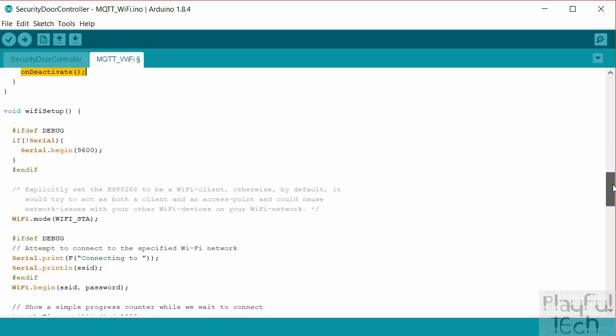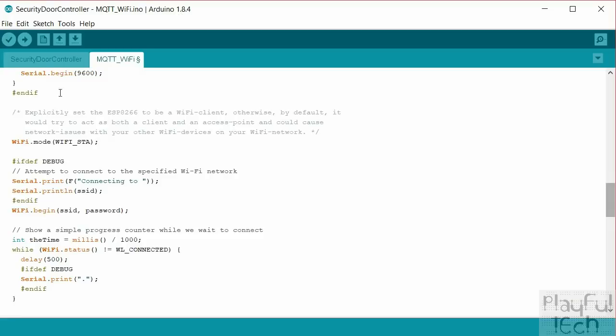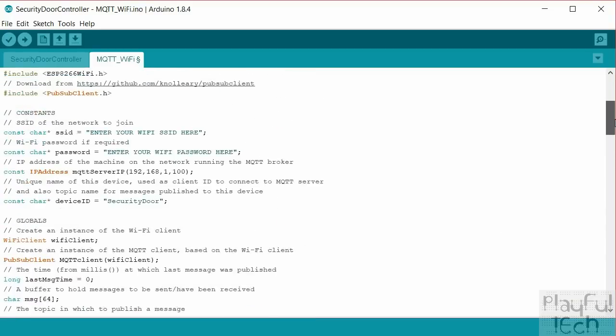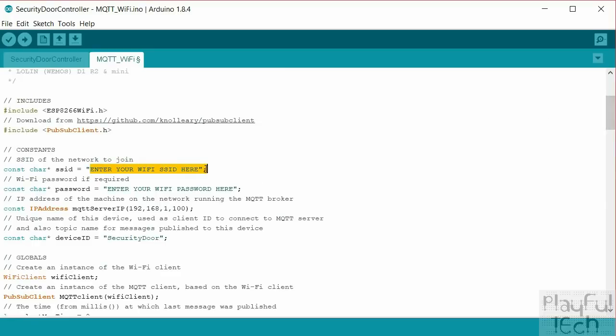Our Wi-Fi setup function, we'll just print out some debug information. We'll set the correct mode that we want to connect in. We begin a Wi-Fi connection with the ID and the password that were defined up here at the top of the file. So remember to set these, otherwise it won't work.